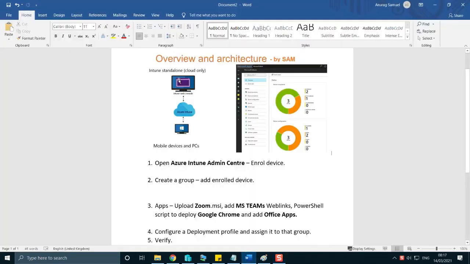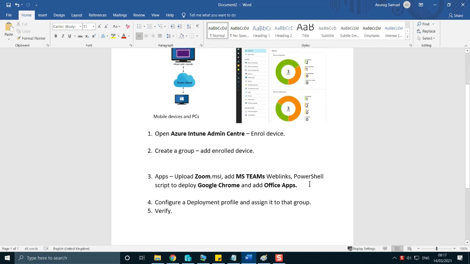We're gonna open the Intune console, and in the cloud we're gonna configure our apps to deploy, and then we're gonna test the deployment on one of our devices. So literally the steps are given here, but this is what we want to achieve. This is our objective for today.